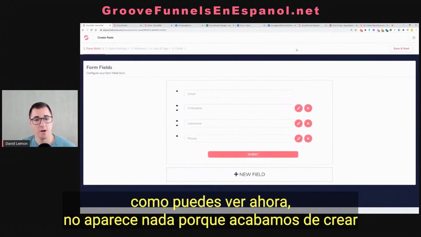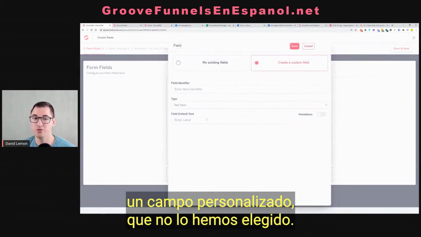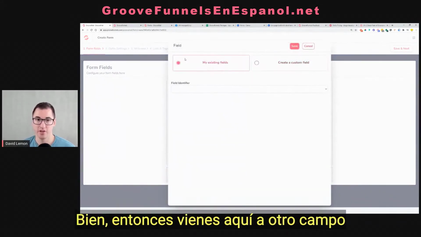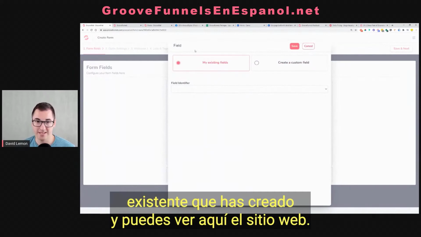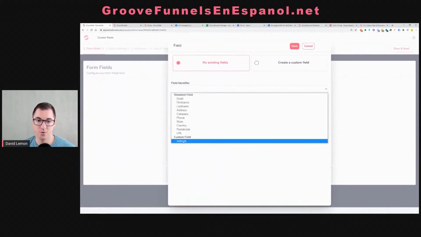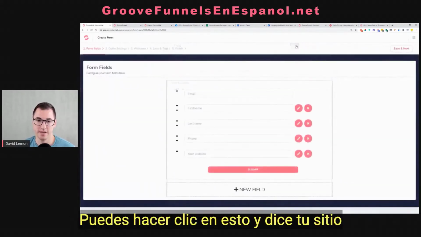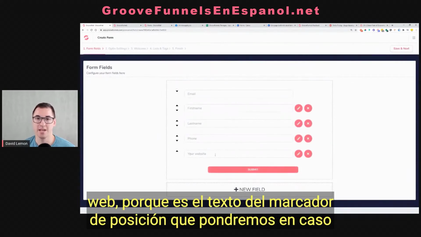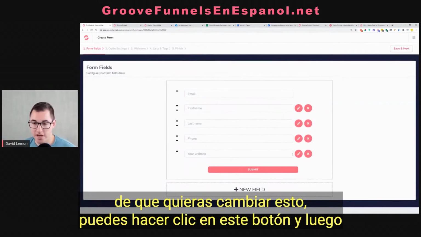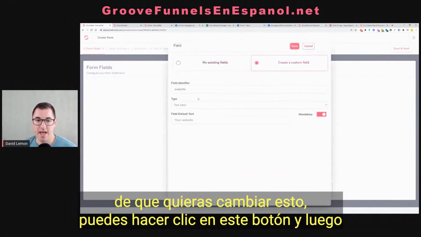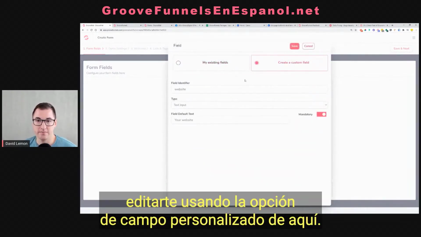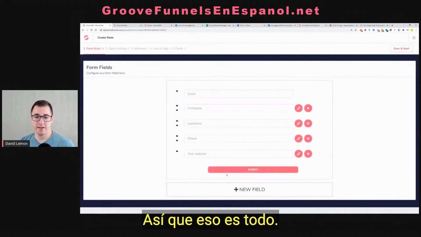Okay, as you can see now, nothing is showing up because we just created a custom field. We didn't choose it. So you come over here to add an existing field that you created, and you can see here website. You can click this, and it says your website because that's the placeholder text we put in there. In case you want to change this, you can click on this button and then edit it using the custom field option over here. So that is it.